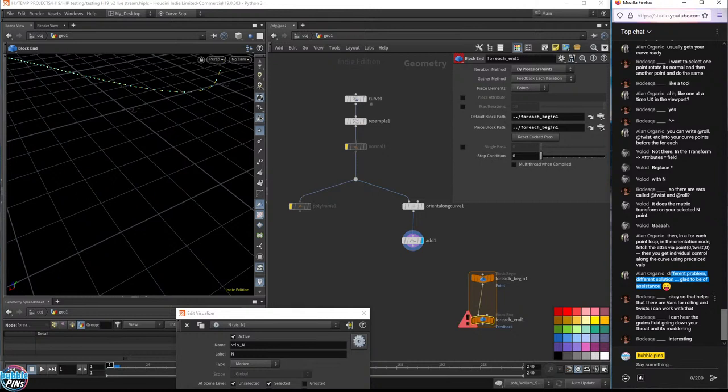How about this? In the next stream, I'll have a special on how to, or maybe I'll come up with an HDA on how to transform a point, the normals on the point, if that helps everyone, because it sounds like this is something that people might use.